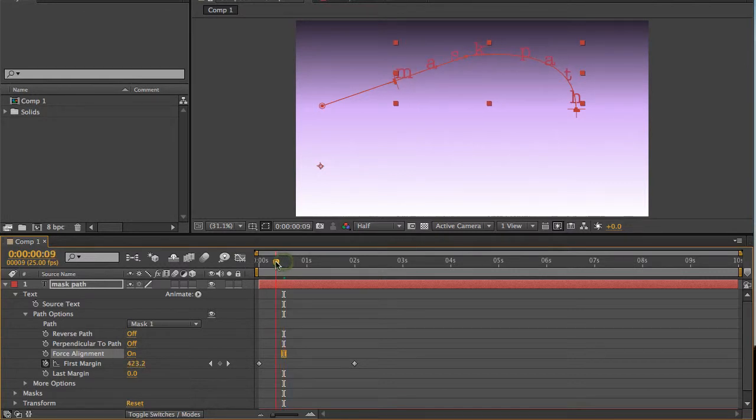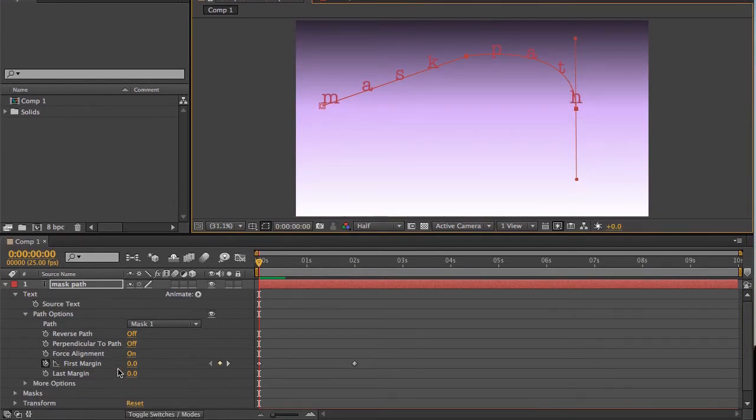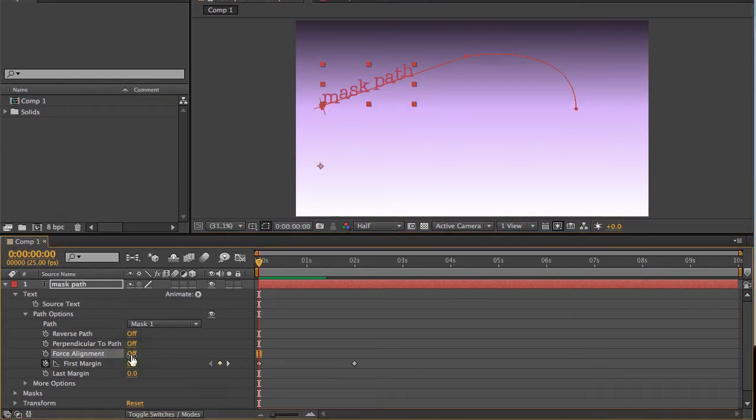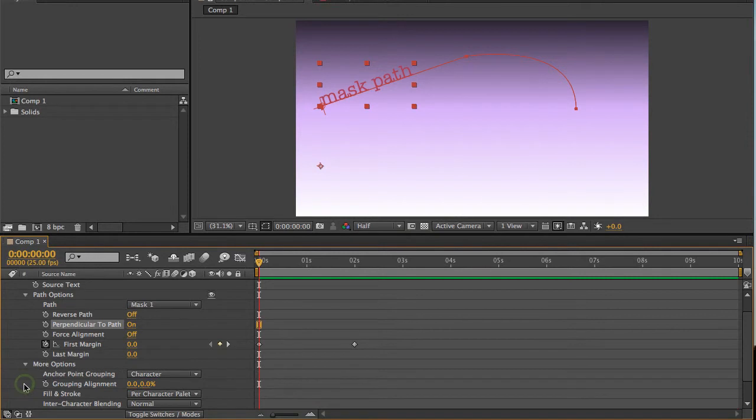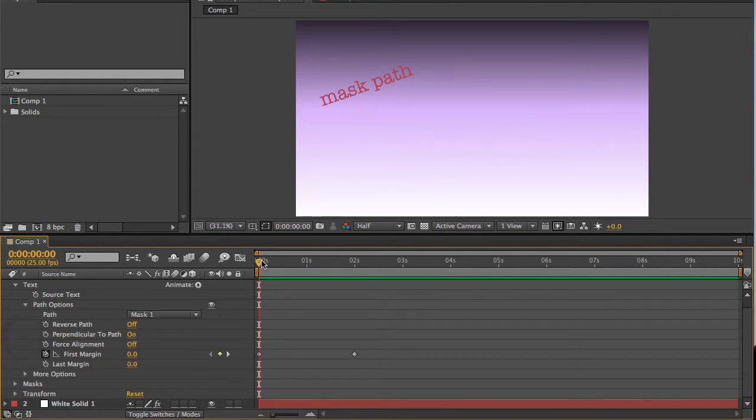Now the force alignment one's interesting. What it actually does is, I'm going to take the animation back to the beginning, the force alignment one actually puts the text first letter, which is M, at the beginning of the path, and the last letter, which is H, it puts it at the end of the path. But I'm going to switch that off for the time being. And I'm going to put it back to perpendicular to path off, and it will just animate along, like so. There are other options under more options, and to be honest, my advice as ever with After Effects is to go into some of those options, play with them and see really what they can do. But probably our most important option is the animation keyframes, which are here, or you can use the last margin to animate it as well.